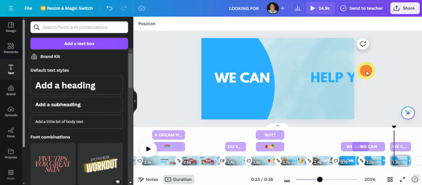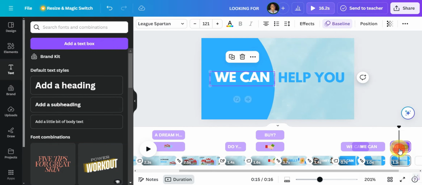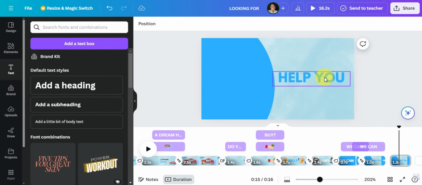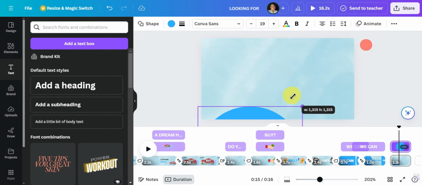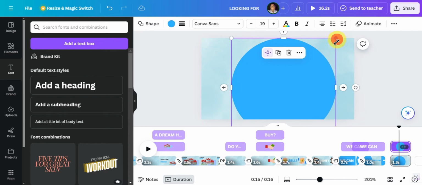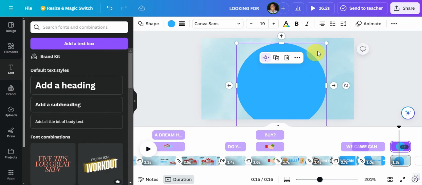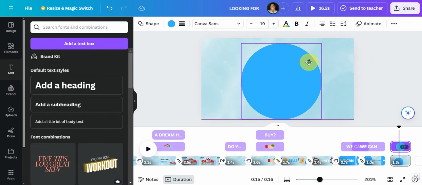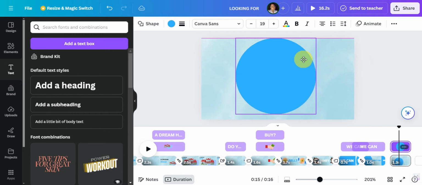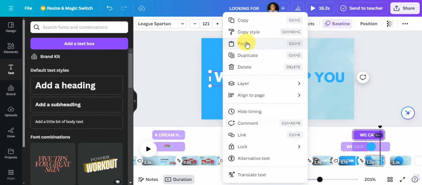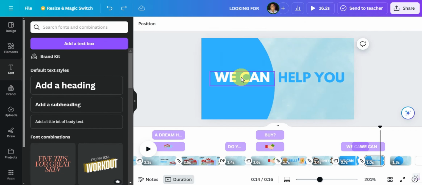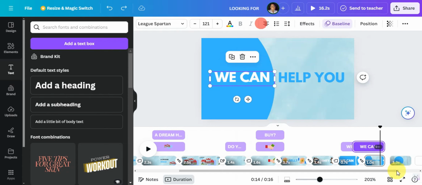Now, lastly, add in another page. Let's remove the text in here and this one as well. And then we'll move the circle here onto its middle part. Let's resize this one to small. Put this onto the middle part. Copy the text, and then we'll paste that one here onto the last page.